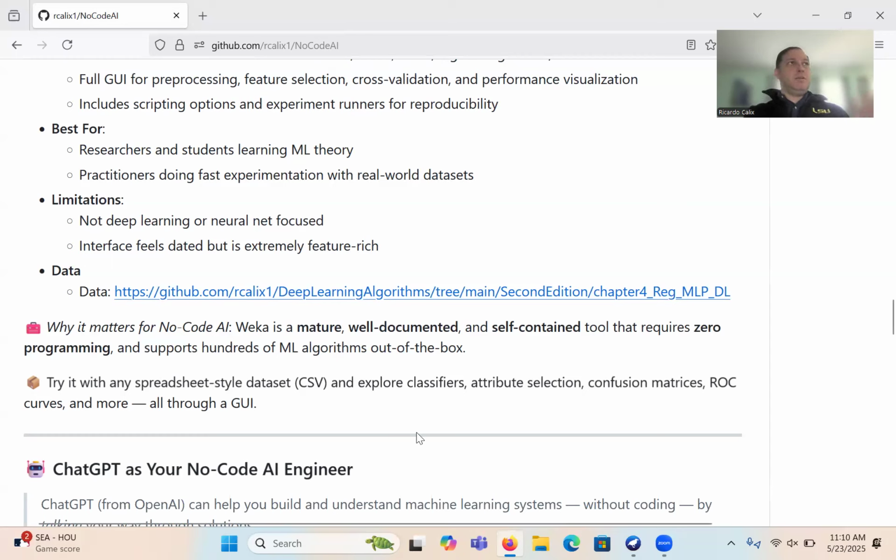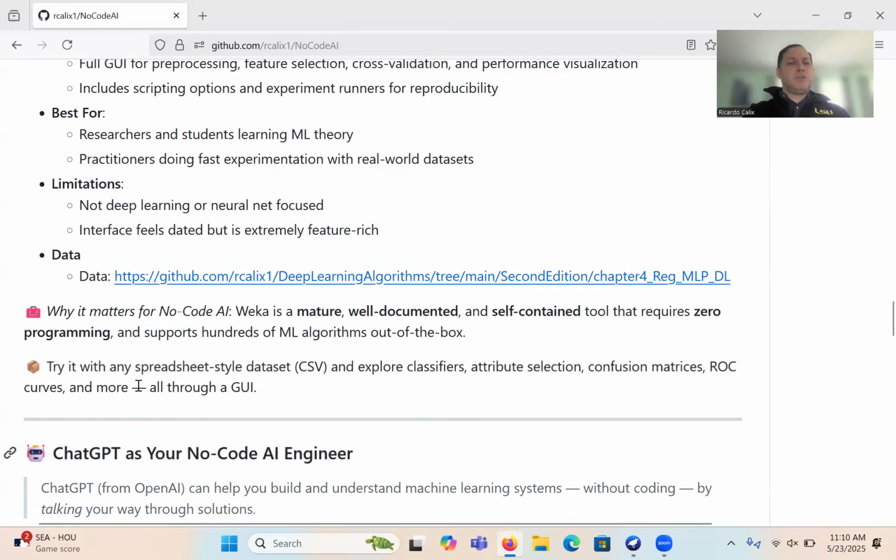You don't always need a bazooka, right, to do something, as in neural networks. So try it with any spreadsheet style data set, CSV, and explore classifiers, attribute selection, and much, much more. After this video, I will do a second video on ChatGPT and tabular data. So I recommend that you watch this video and that video in sequence, just because it's meant to be a contrast between the two, which I think you might find interesting.